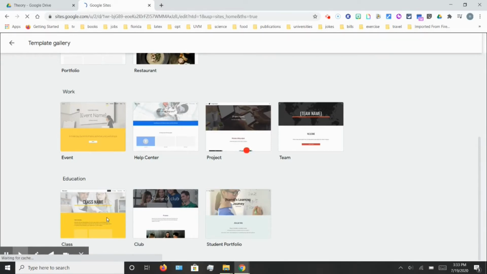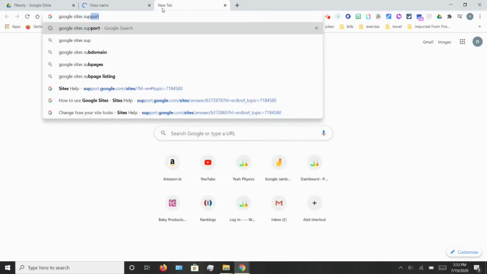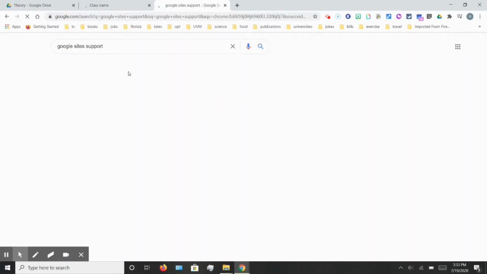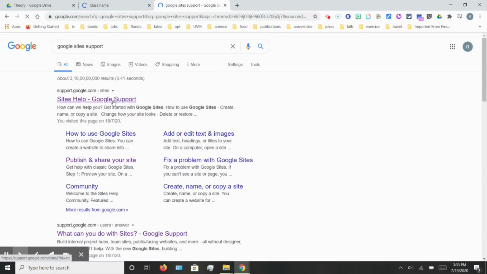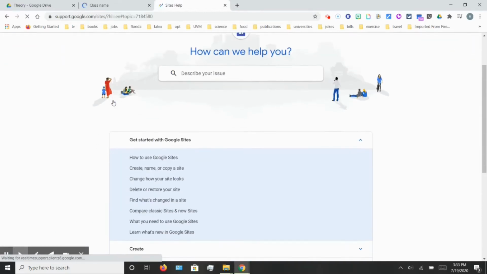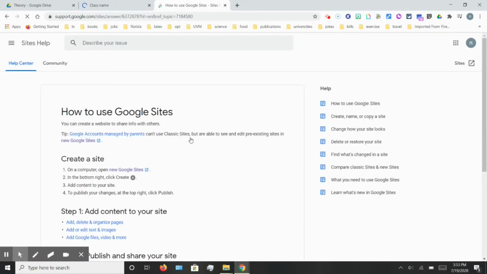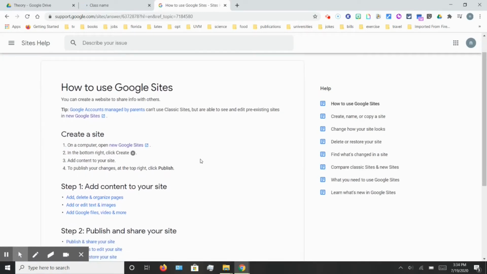And it will ask you to log into your Google account. For those people who like to do a lot of research before getting started, there is something called the Google Sites support website, which you can go to, and here you have all this content that is listed if you want to research much more thoroughly what you can do with the website. So let's go back. This is how the class looks.